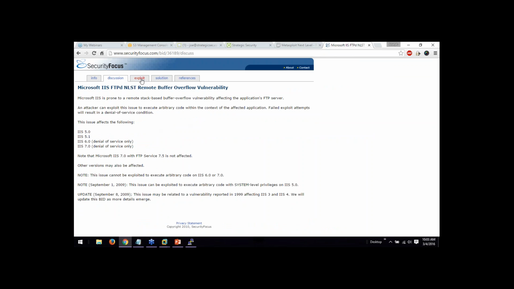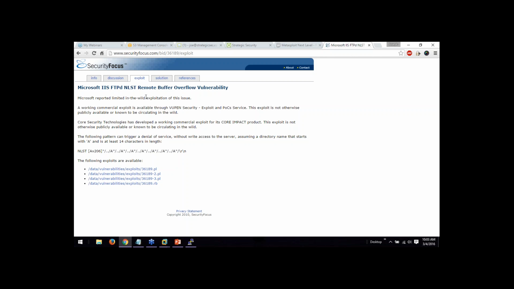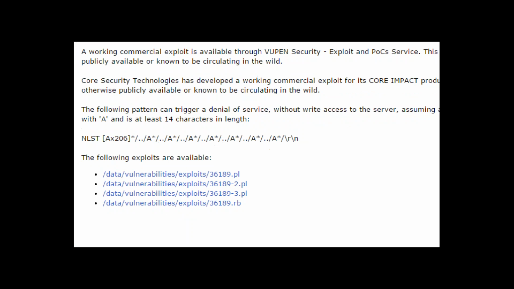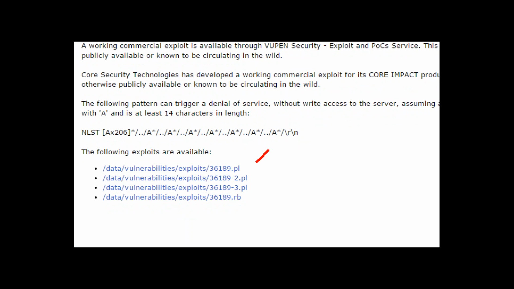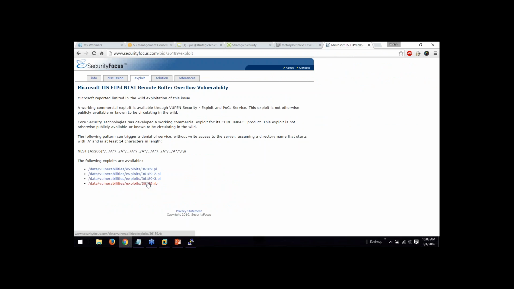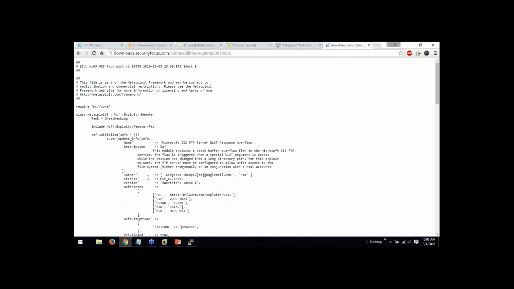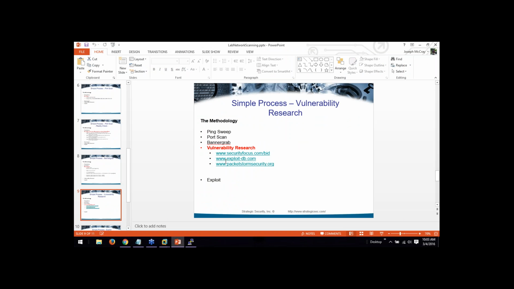And now if I click exploit, what do you notice right here, guys? Oh, wow. What are they giving me? The exploits themselves. Yeah, they give you actual exploits. You see? So you can do this on each of these websites, right?